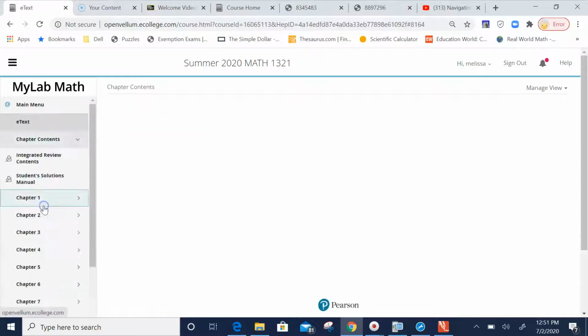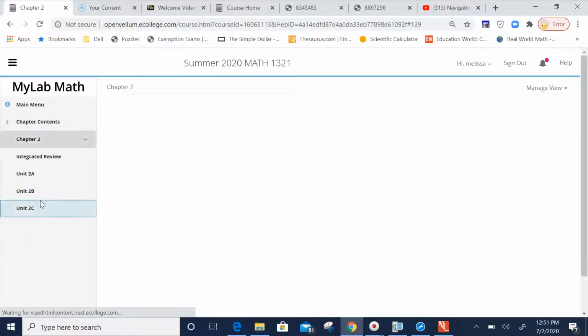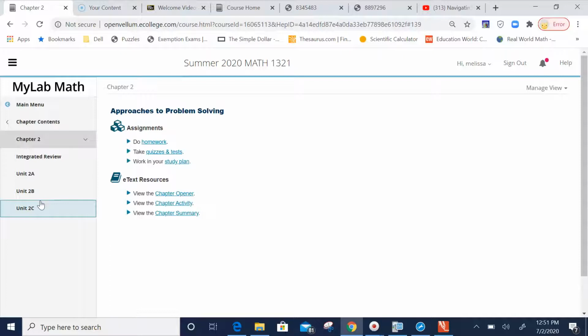You can also just go to chapter contents. Ooh, that was a firework. Can you tell? It's a couple days before the 4th of July. So you can go to chapter contents and you can look at the chapter opener. There's an activity and there's a chapter summary. So you can go there to access the eText resources.